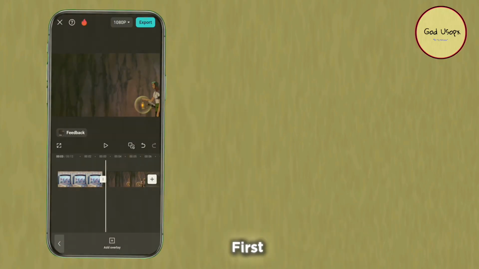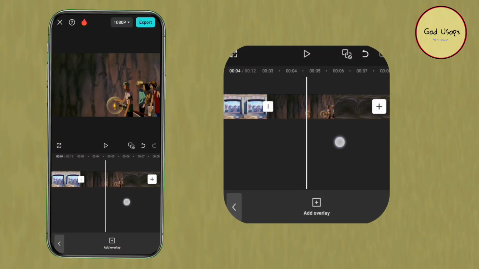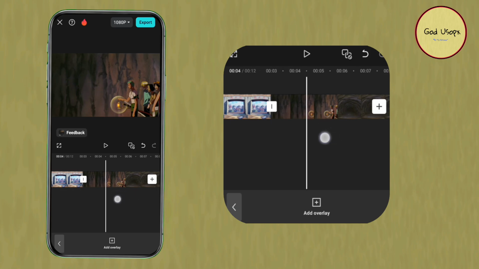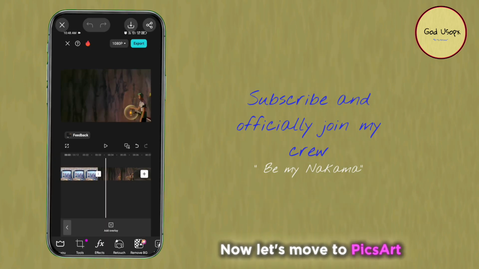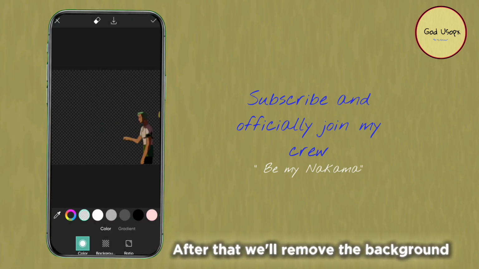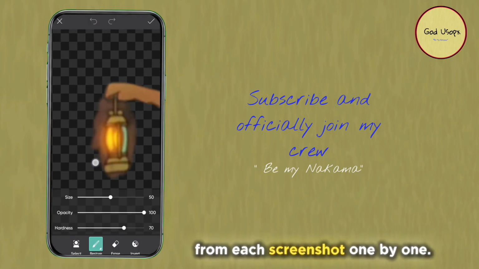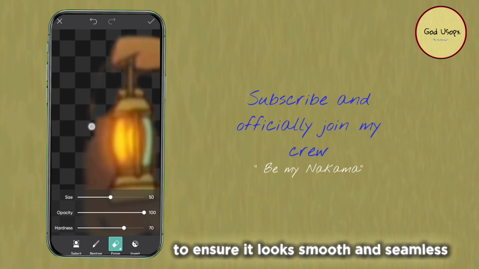Let's dive in. First, we'll start by taking screenshots of all the movements they make. Now let's move to PicsArt. After that, we'll remove the background from each screenshot one by one and adjust everything carefully to ensure it looks smooth and seamless.